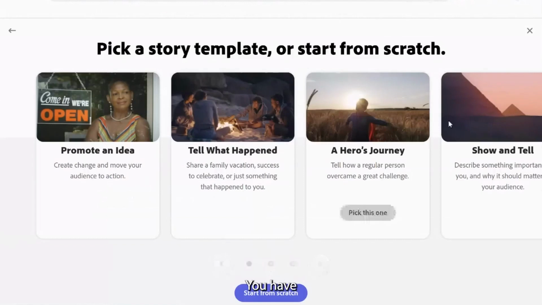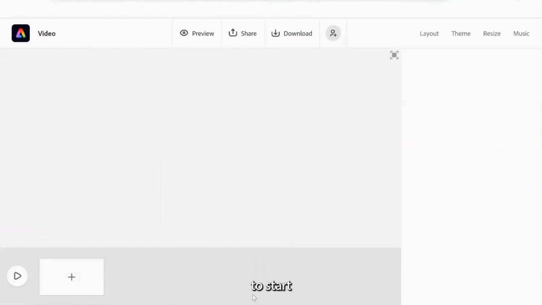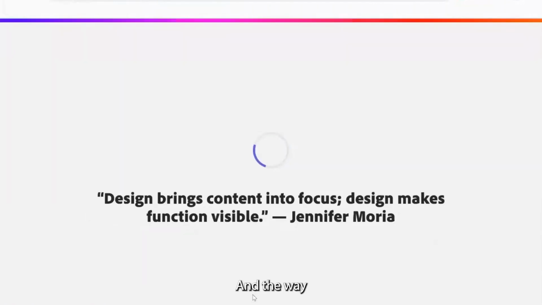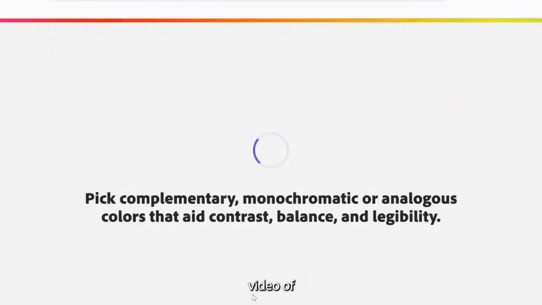And here's what I was talking about. You have these little templates that you can work from or start from scratch. I'm going to start from scratch. And then it's going to load up my piece. And the way Express Video works is it's kind of like a slideshow in a way. It creates video slide by slide.